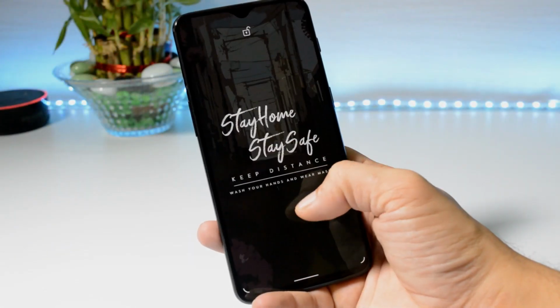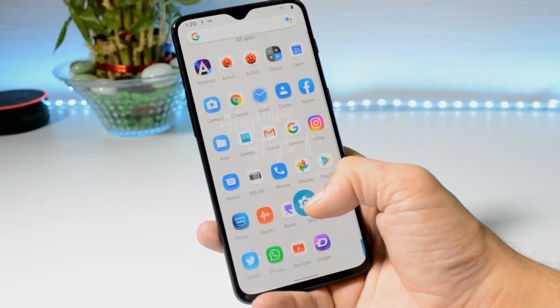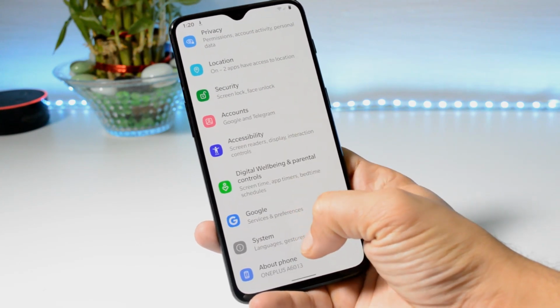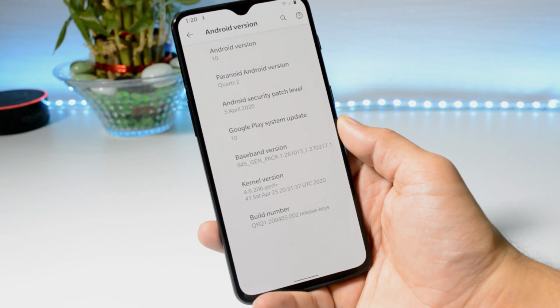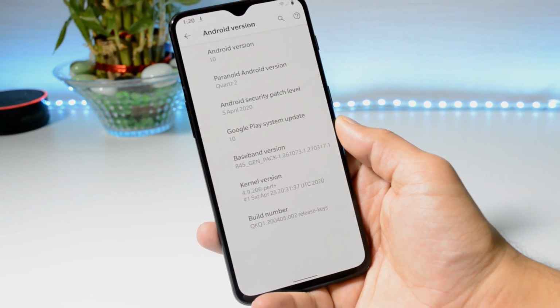After the update, the device has successfully booted up. Let me show you the software information by going to settings, about section. Under Android version, here you can see Android version is 10. Paranoid Android version is Quads 2. We have the 5th April 2020 security patch.